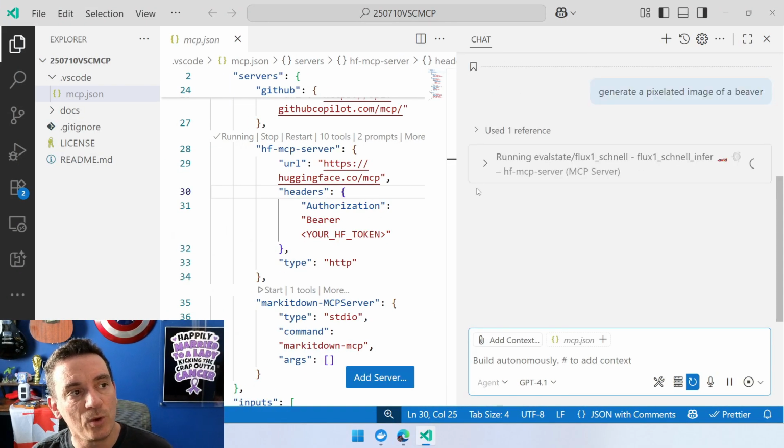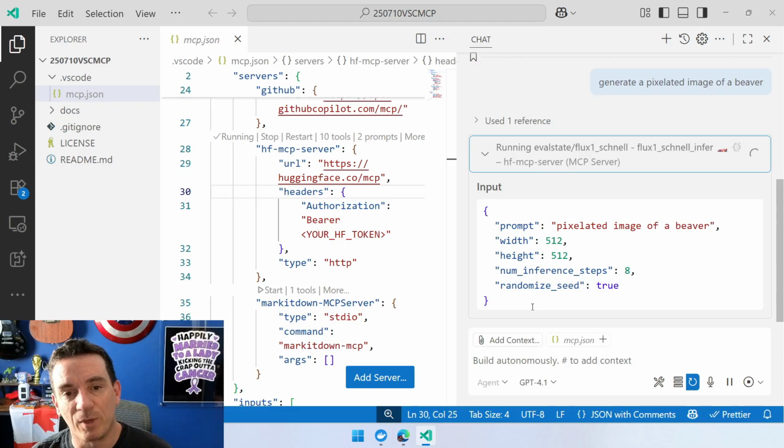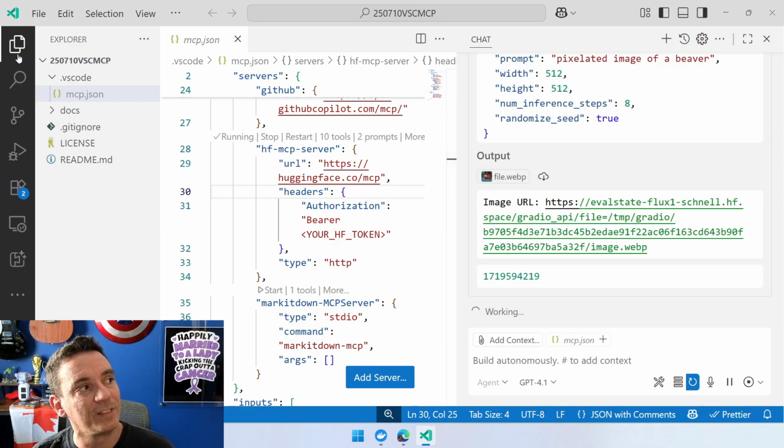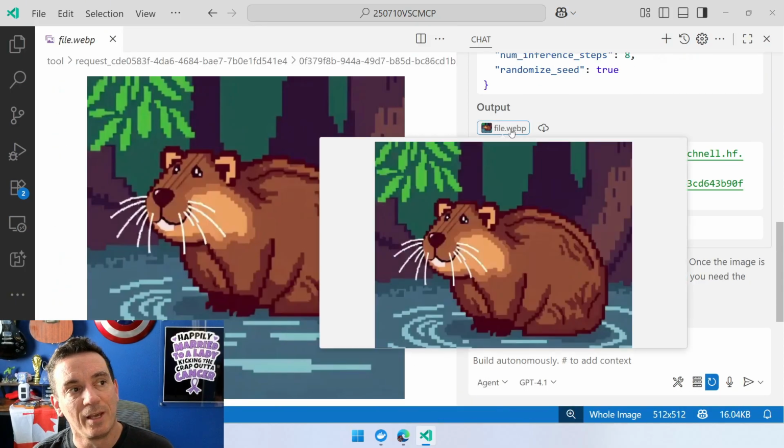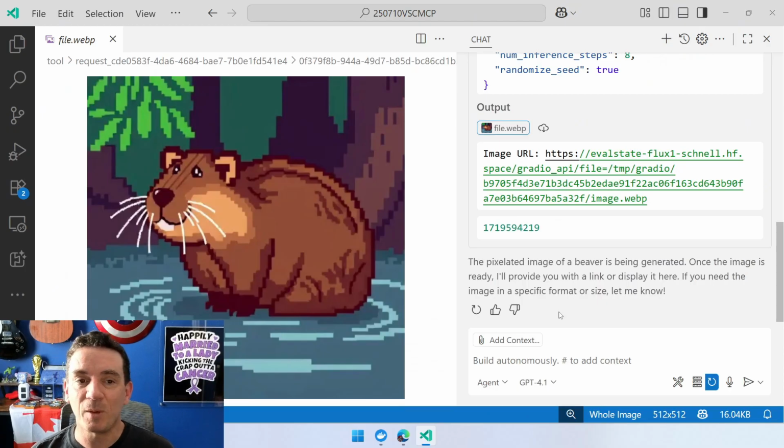So let's continue. We are going to give it a try. This takes some time, and after a couple of seconds, we are going to have the image here. So we have it there. Let me close this and this. And hey, this is a pixelated beaver, which is kind of nice and cute. We can use this. So next step, let's code to do the same, but in C#.